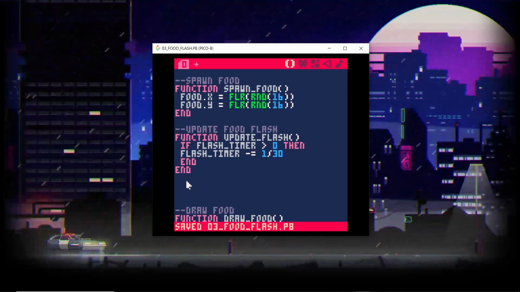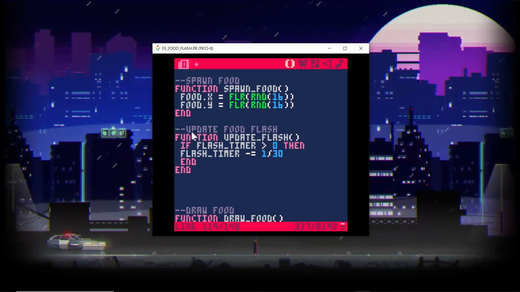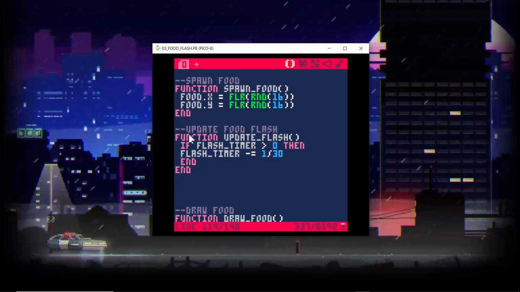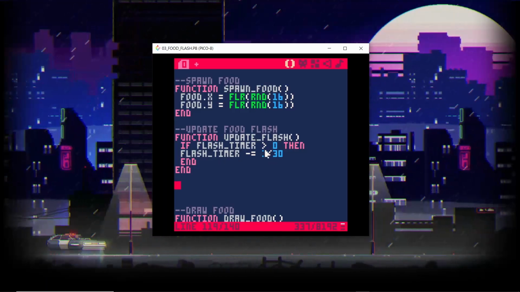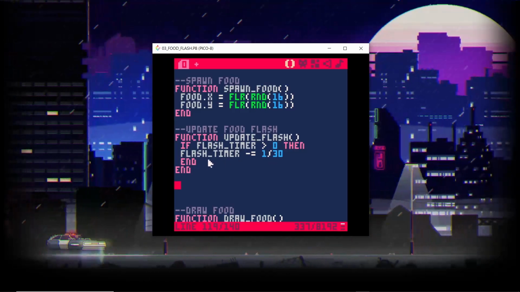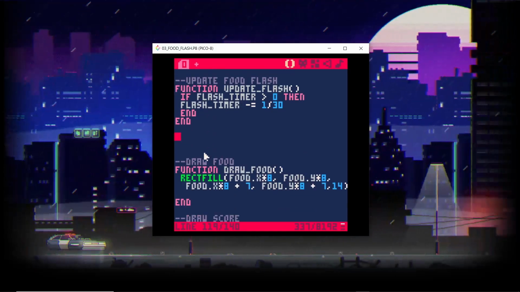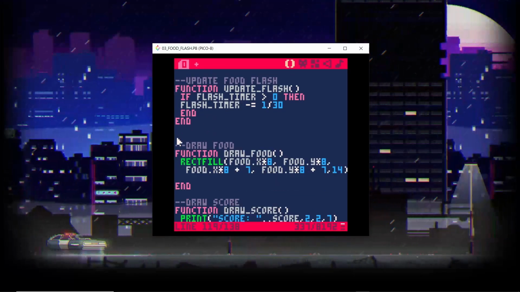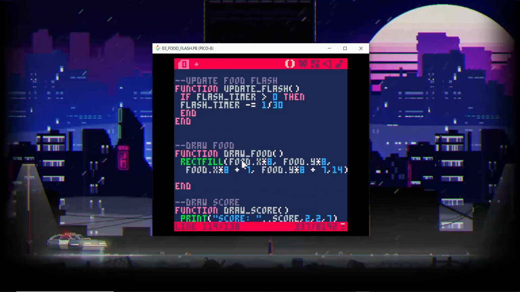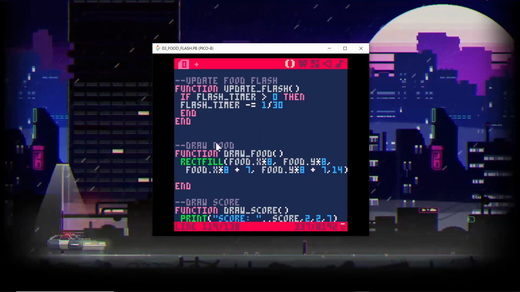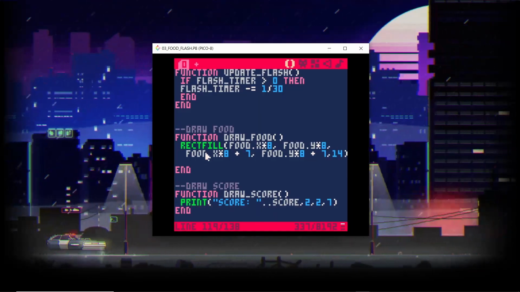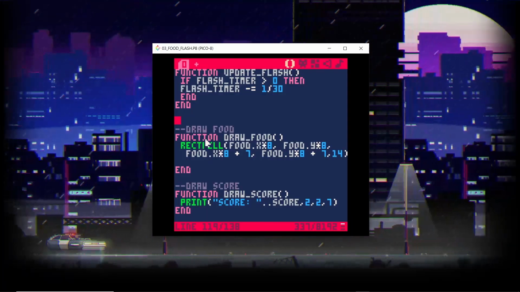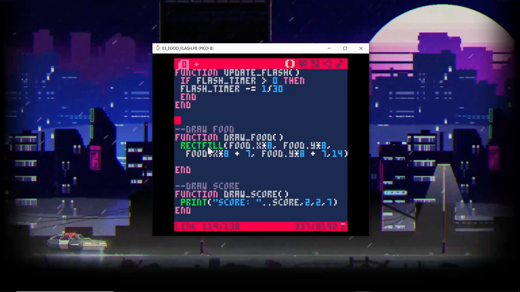So I'm saving that. We have our update flash function, and all we're doing is checking if our flash timer is greater than 0, and then we'll quickly count down. All right, so that's it. Now, where we're drawing our food, I'll just clear up this space. In our draw food function, we need to update our code right here. And let's see, we have our draw food.